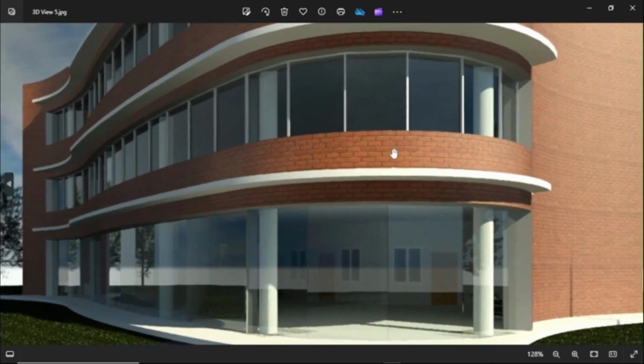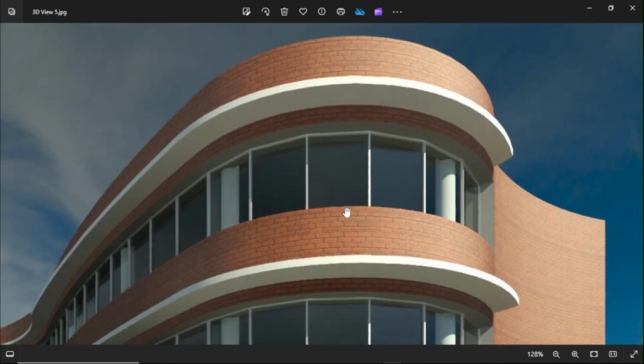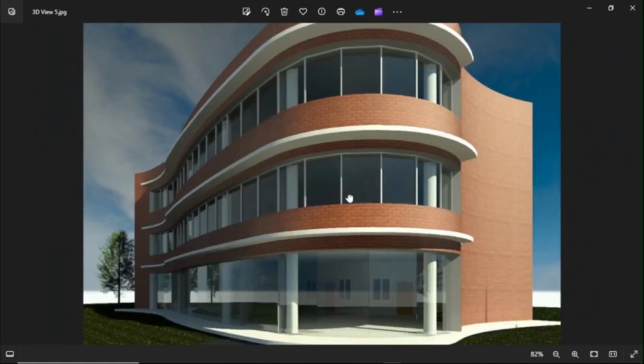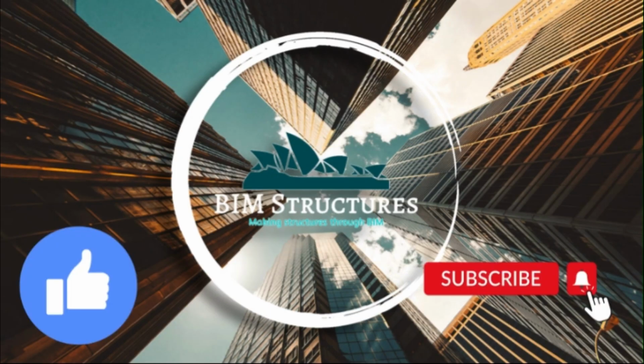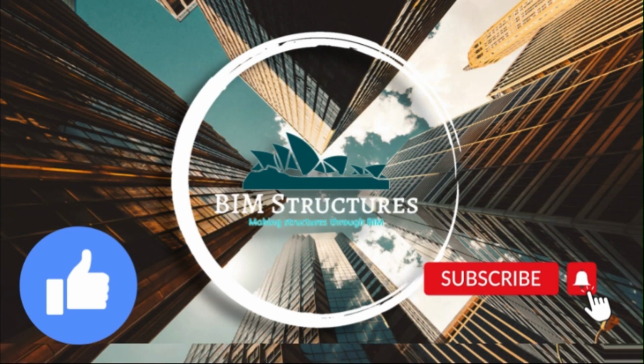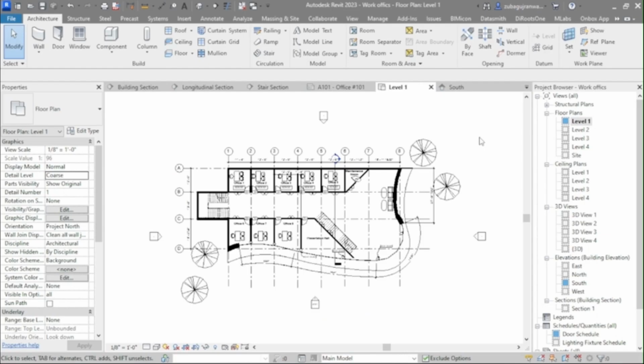So here is our image we have exported from Revit, and this is a render view or a realistic view of our office building. This tutorial is about rendering, how we can create render views in Revit. So this is an office plan, and we will work on it, and then we will see how to create render views. This is a plan view, as you can see, a level 1 plan.